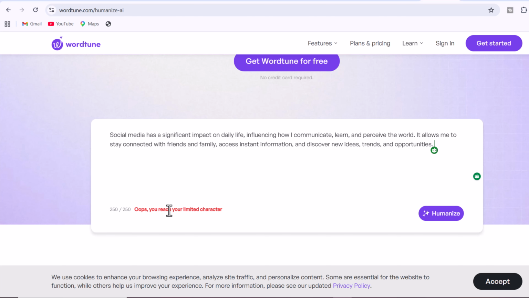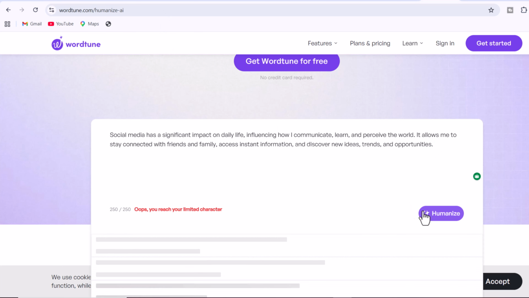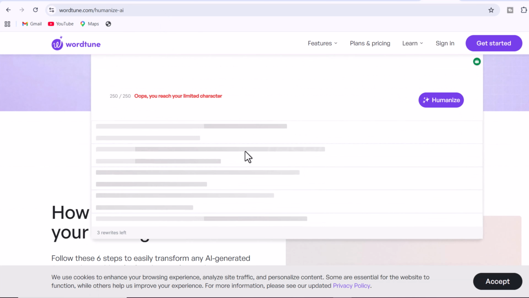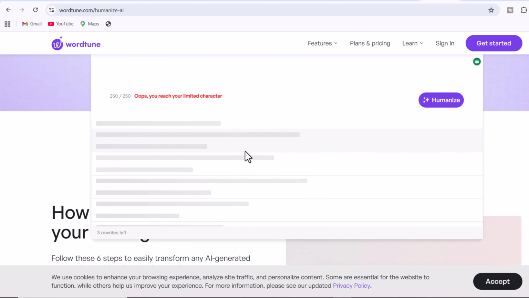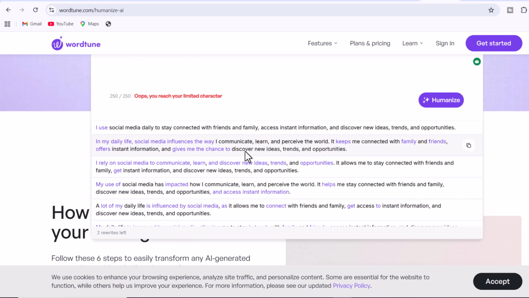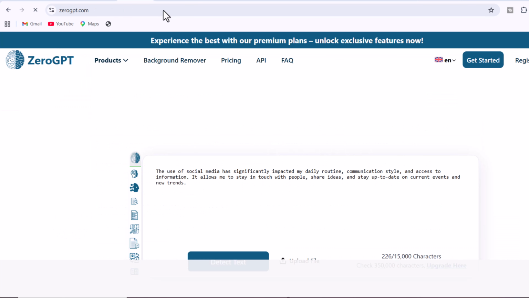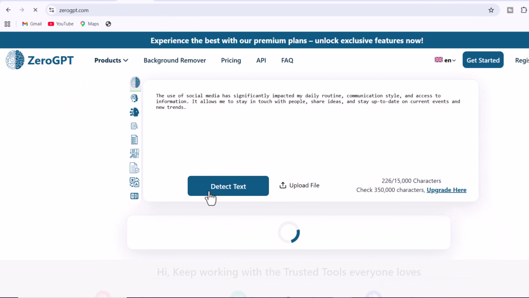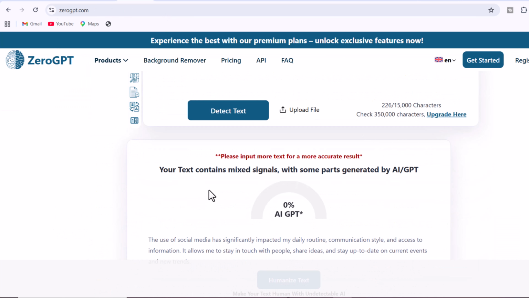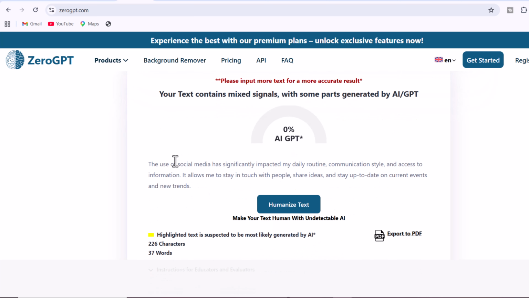Next, take specific sentences and paste them into Wordtune. Wordtune focuses on rewriting individual sentences to make them more natural, clear, and human-like while preserving the academic tone. You can choose from different rewrite suggestions depending on how formal, concise, or expanded you want your sentence to be. This helps improve readability without changing the meaning. So, you can see our text is 100% human written.